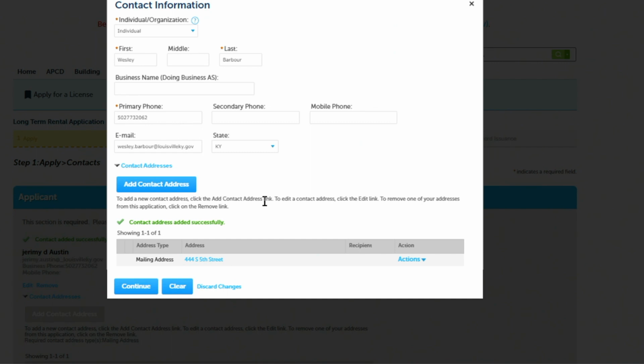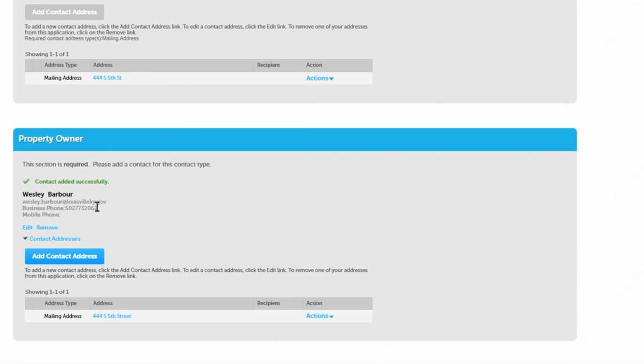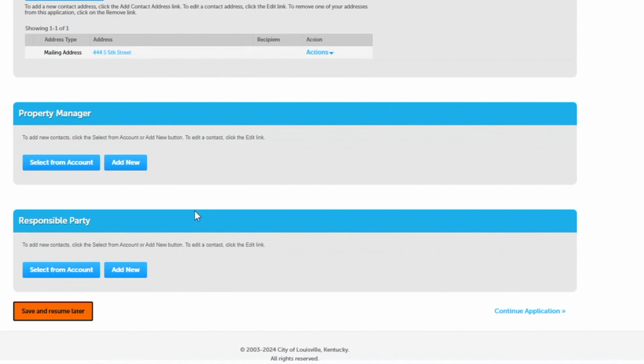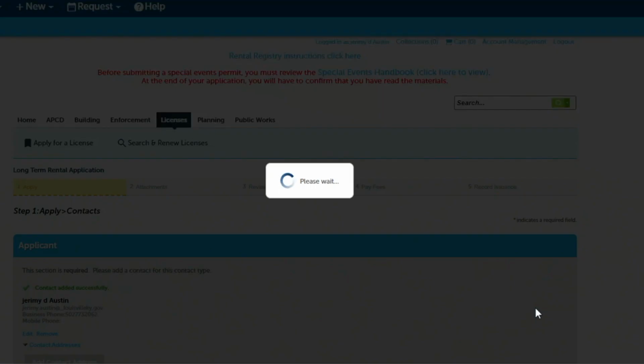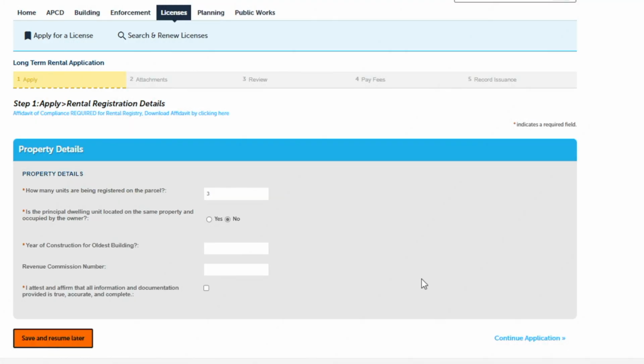Once all information has been entered correctly, we'll click Continue. You will see a green Contact Added Successfully under Property Owner. Once the applicant and property owner information is put into the system, you will scroll to the bottom and on the right side, Continue Application. The following screen will give a brief example of how many properties you're registering. In this situation, there will be 3.